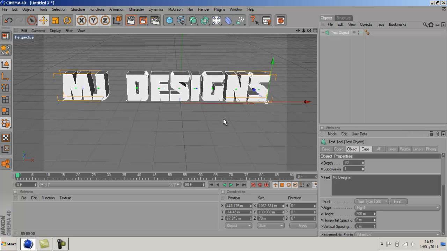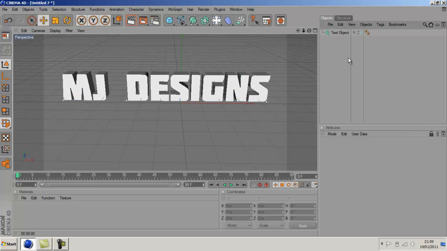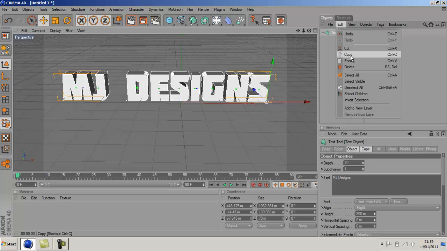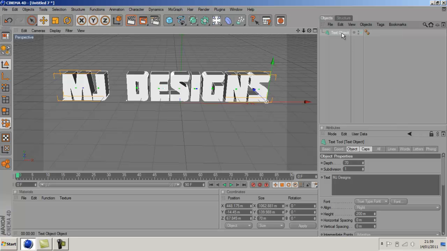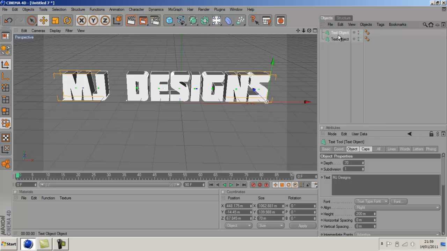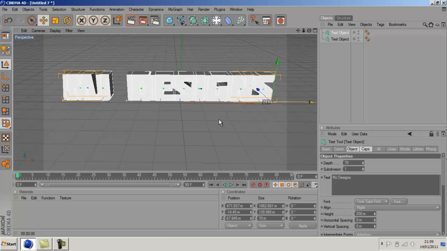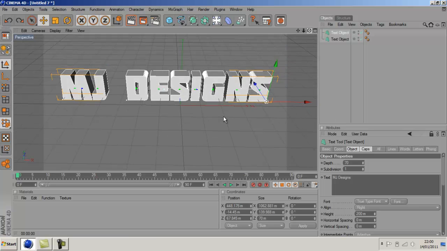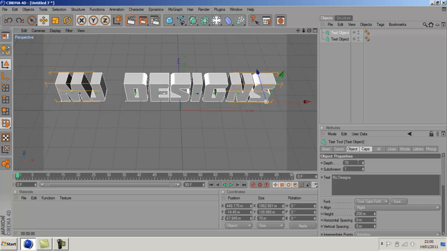Alright, so now to add some colours. A nice little effect you can do is come up here, click edit, copy, or Control C and Control V to paste, and edit, paste. What this does is give you a new layer. You do that and hover over the top, select depth, go down to 50. Yeah, 50. Use the blue arrow to drag it into the center.